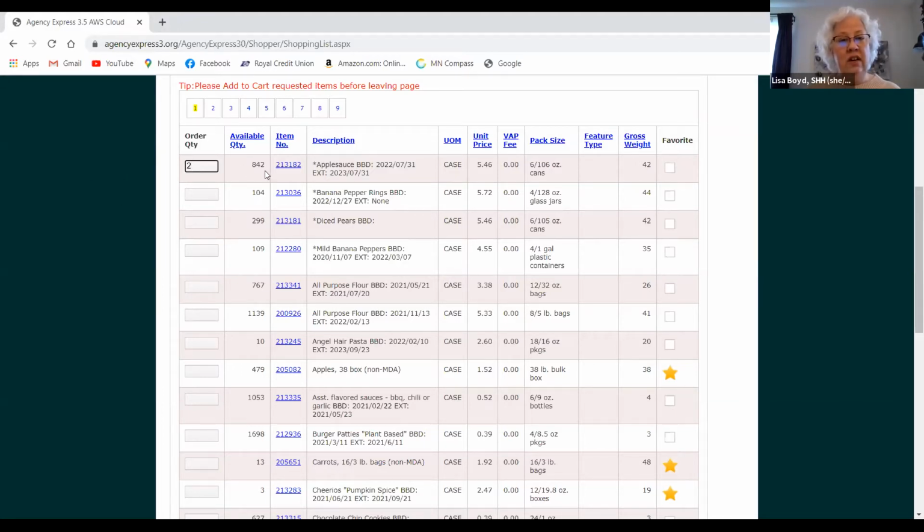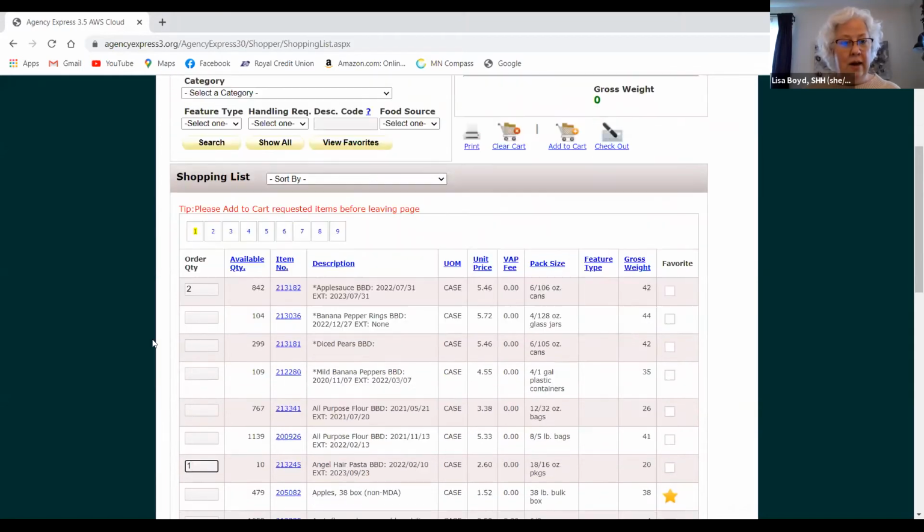Next, you can see here that we do have a lot of this. Not very much angel hair pasta left. There's only 10. I might grab one of those. And I'll put them in my cart later.